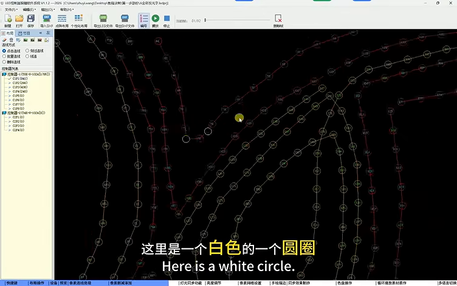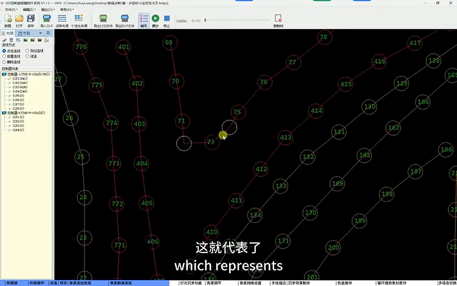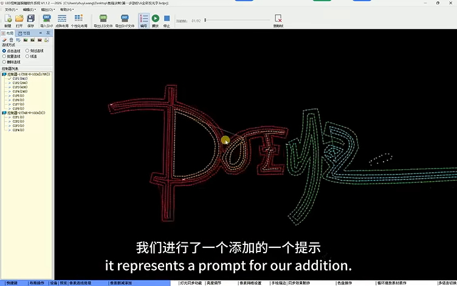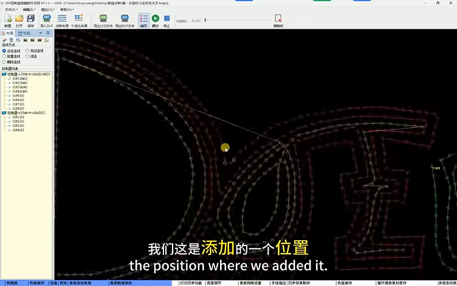Here is a white circle, which represents a prompt for our addition, which can easily identify the position where we added it.